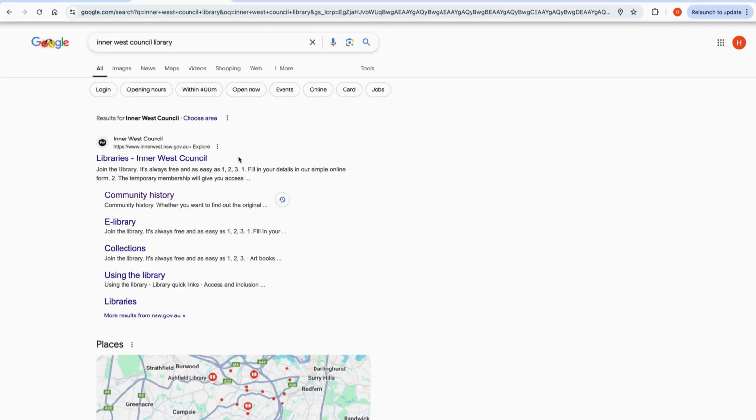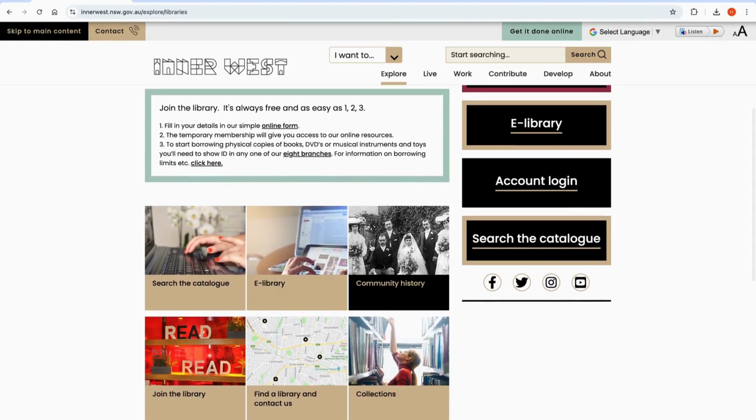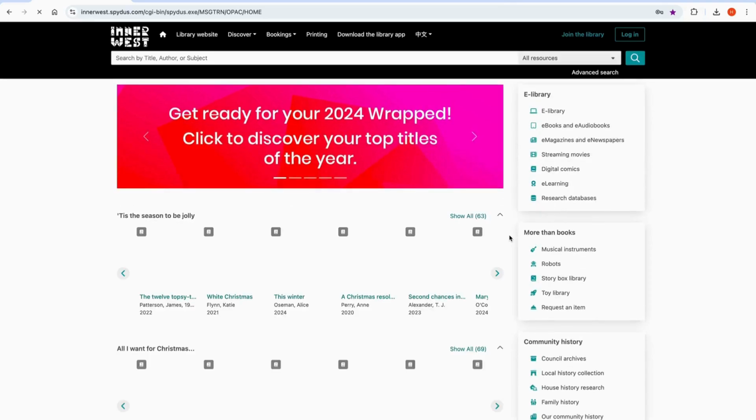You can search Inner West Council Libraries on Google or Inner West Council and click the top result. Now that we've clicked through to this page, you scroll down until you find the link to search for the catalogue. Click this link to get to our archives.